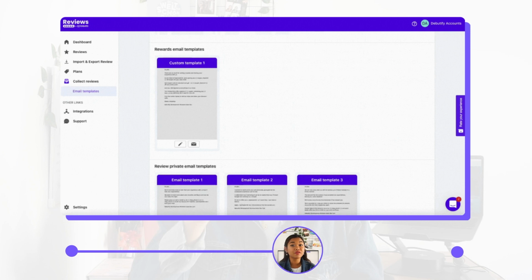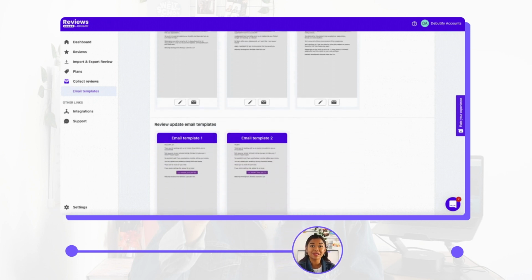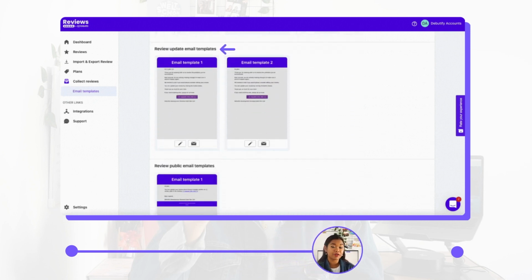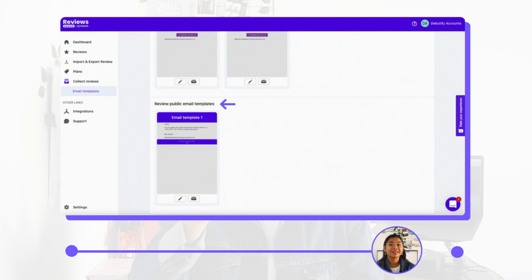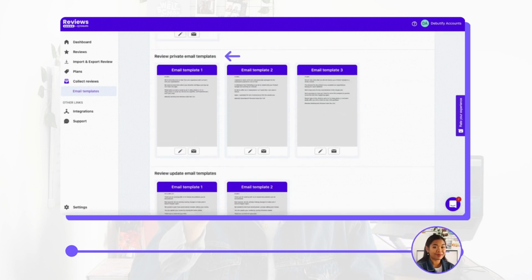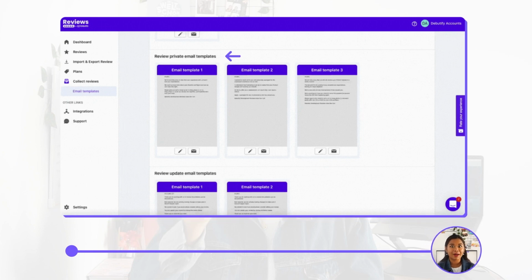And once you've got those reviews, you can use the review update email template to ask customers to update their reviews if they need to. If you want to show customers that you're paying attention to their feedback, we've got a review public email template that you can use to comment on customer reviews and a review private email template that you can use when you receive a bad review. With these templates, you'll be able to get more reviews and show your customers that you are listening.